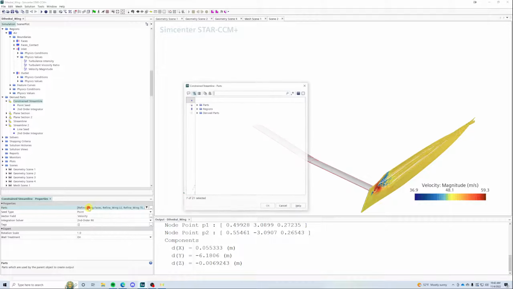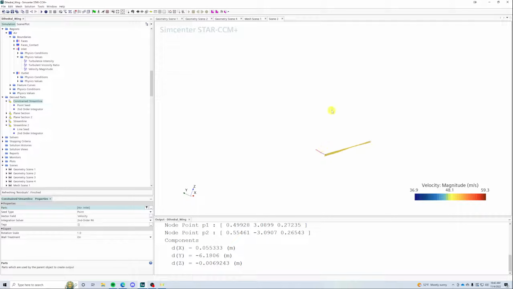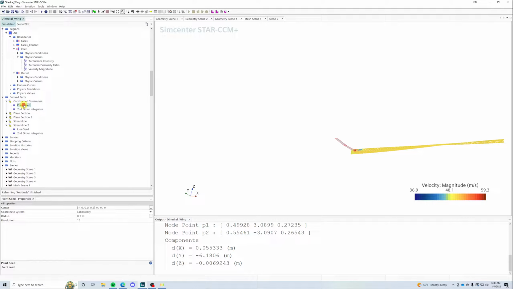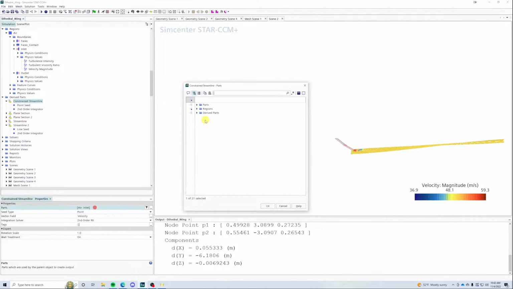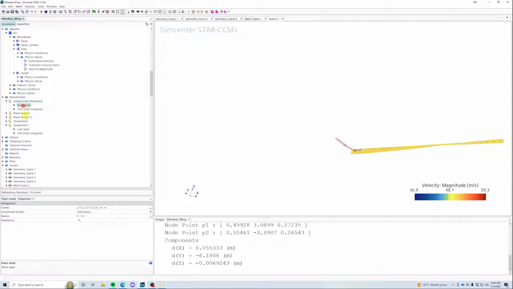Okay, so I believe what this is related to is the fact that with a constrained streamline, it has to be seated, or it really should be seated on the surface, and it only ever takes points, or it only ever shows streamlines on surfaces.